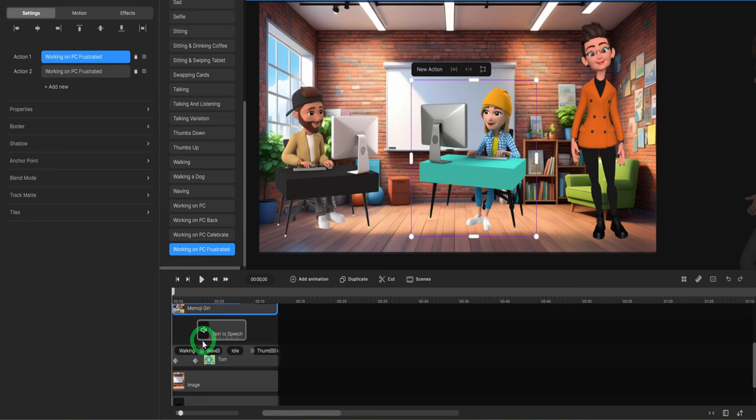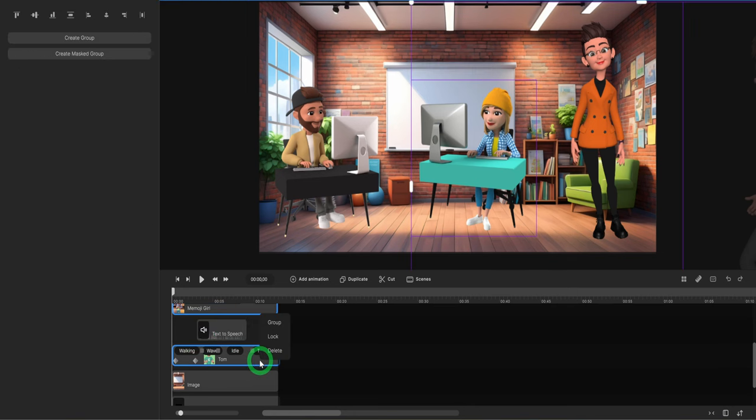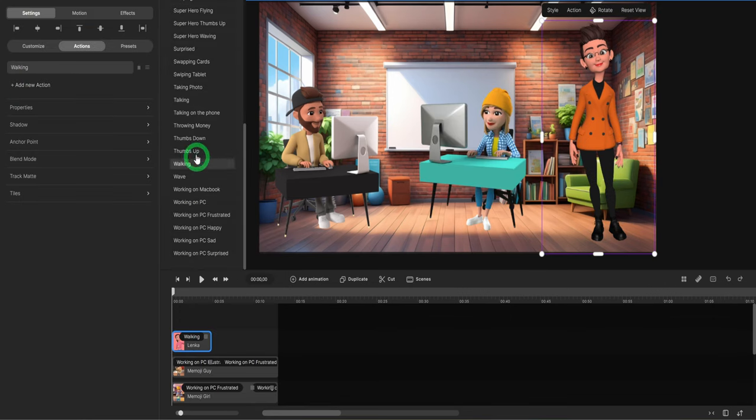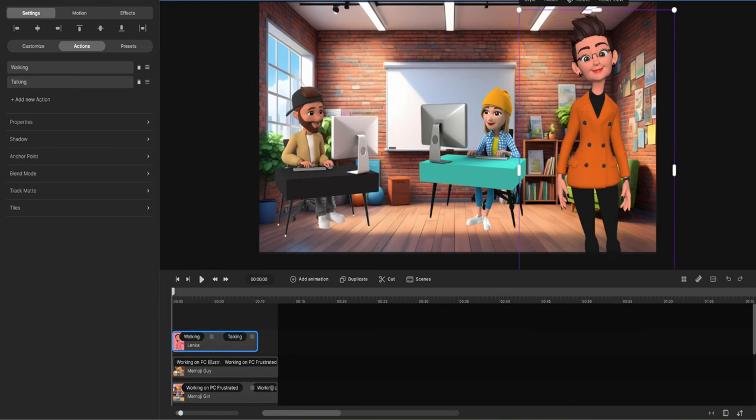Now let's animate our character and make her walk in and talk like the narrator initially on the template. Click on the narrator, select action and select walking. Add a new action under and select talking. Go ahead and increase the character a bit.